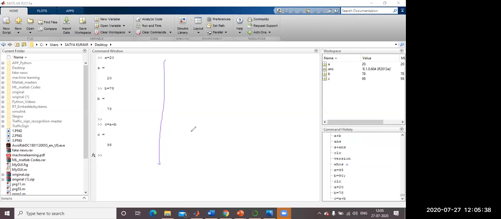A variable is simply a name which holds some value. It is a data container, which contains your data. So a equal to 10 is a valid variable, right?